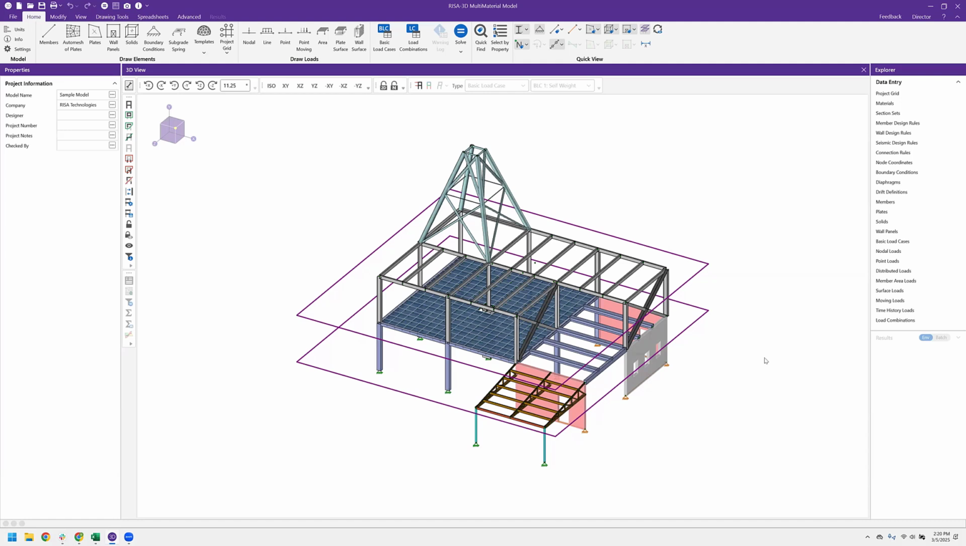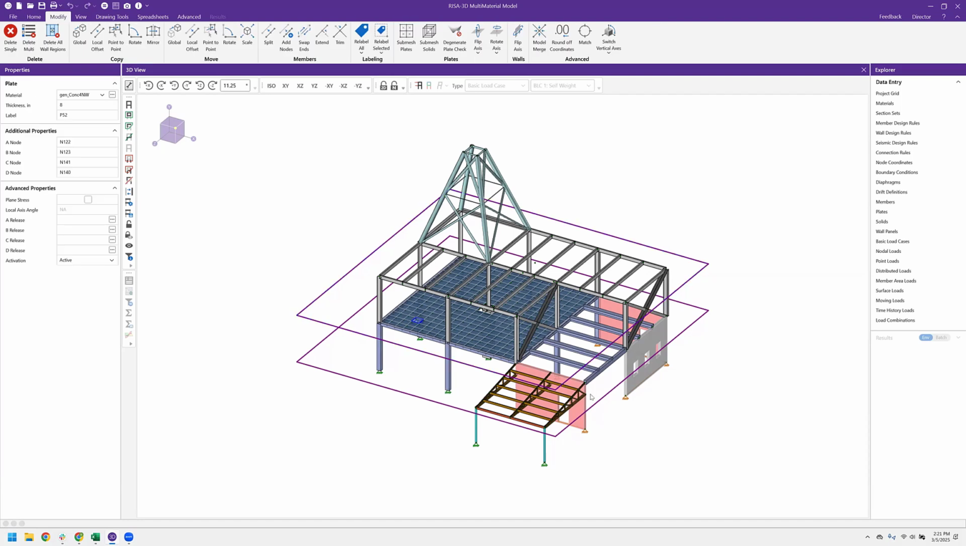This is a unique model in the sense that it's maybe not overly realistic, but it has almost all materials and element types that exist in RISA inside this one model. I've got concrete plates, concrete walls, some masonry walls, some wood framing, some cold form framing, some concrete framing, some steel framing, some aluminum framing. All these things are incorporated and included here in RISA 3D.